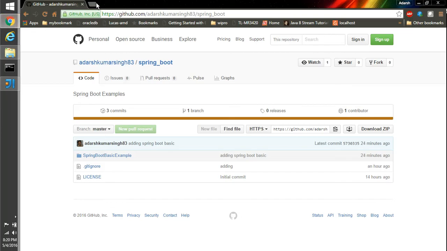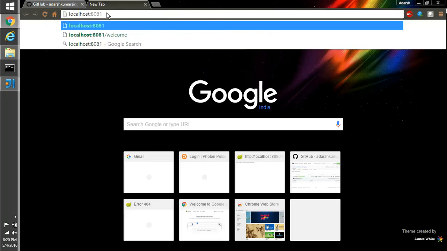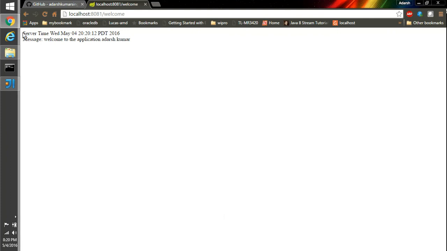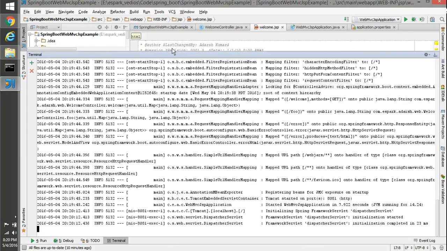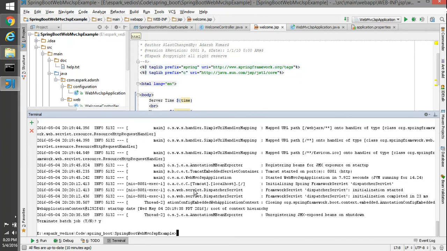Now we go to localhost, instead of 80 it will be 81, and then slash welcome. You can see the server time, at what time the server responded, and the message: welcome to the application, Adarsh Kumar. So folks, this is how we can execute the application. We can execute from the main method also, but I prefer the command prompt. To break this execution we press Ctrl+C so that it will terminate the job.